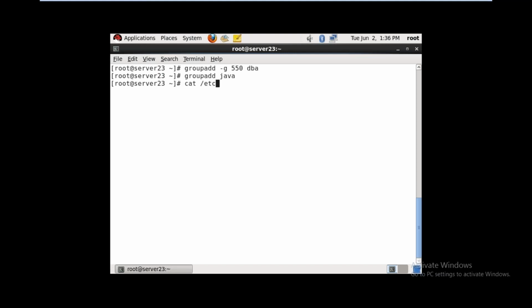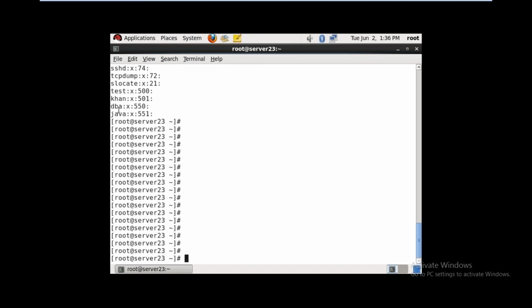To check the groups, you can check the file cat /etc/group. So the group creation command is groupadd -g, group ID, group name, or groupadd group name. If you do not mention the ID, it will take the highest ID. To check the groups, the file is cat /etc/group. So here it shows the groups. DBA, just now we created. Java, also we created now. Both groups' information it stores here.